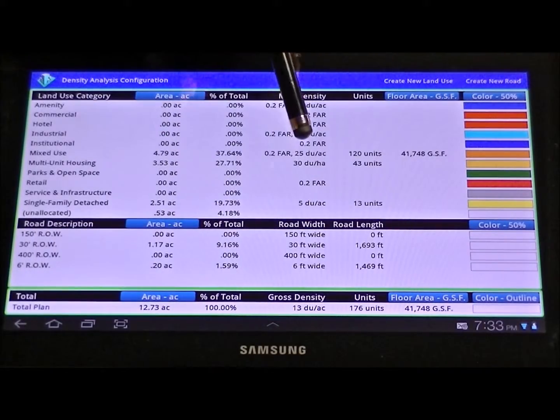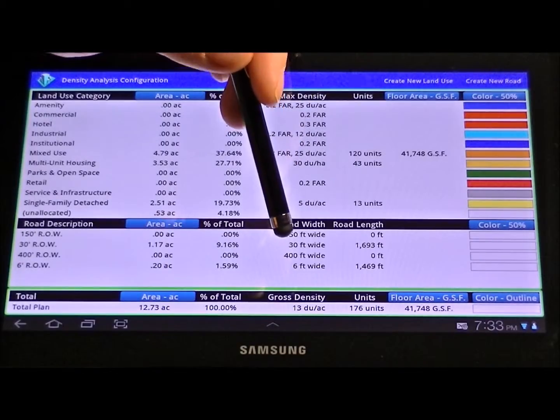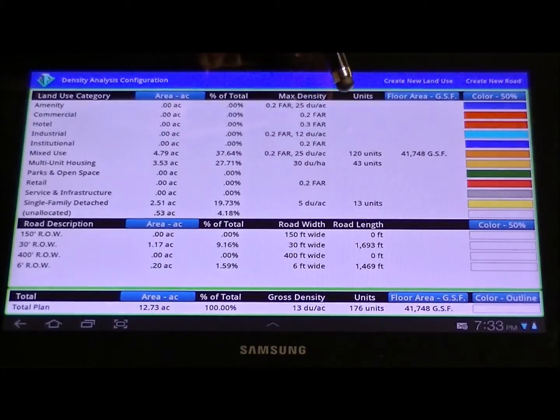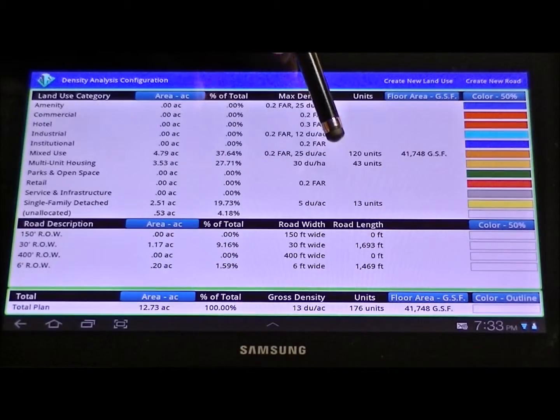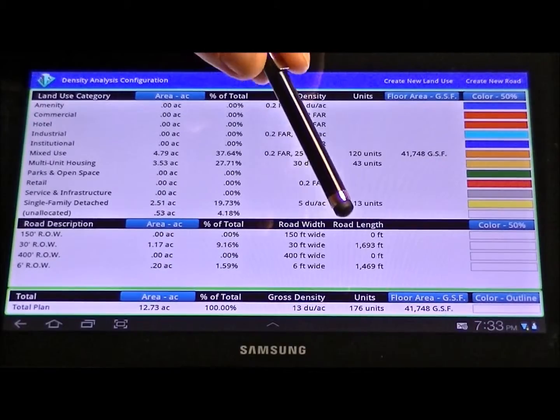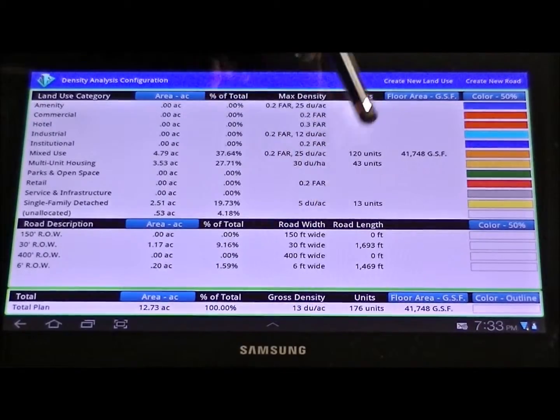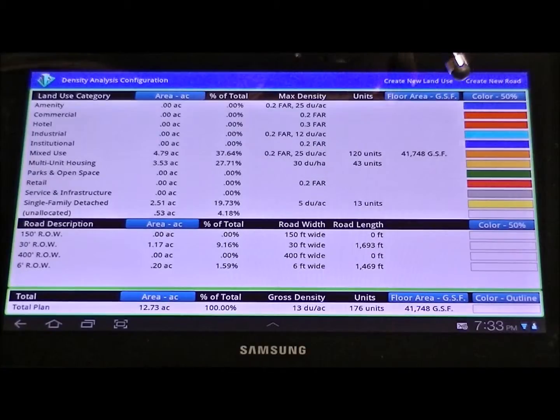Here's data you actually entered when you created the items. You've entered the floor area ratio, you've entered the number of units per area, per acre, whatever, and for roads you've actually designated the width. Calculated here then are the number of units based on the area and the number of units per acre, and for roads based on the length of the road. And finally we calculate the floor area, which is calculated from the number here and the area to get that number.